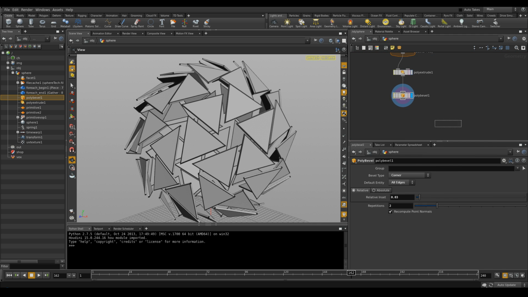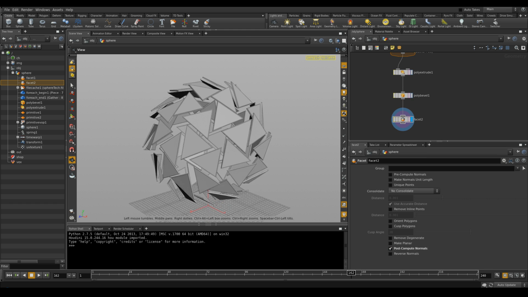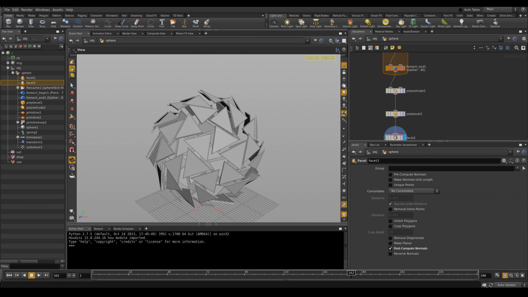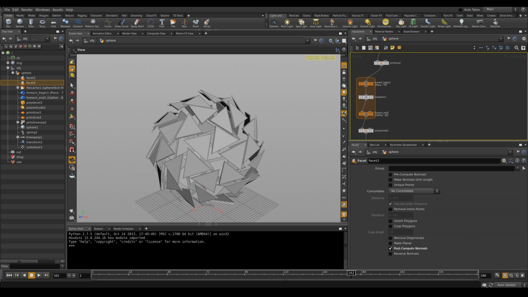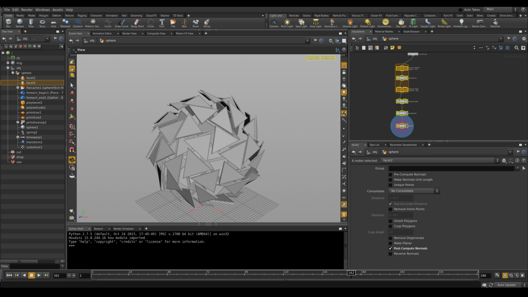Let's create finally a facet. Alright, and post compute the numbers. Okay, this is our main shape. So now here, let's organize that. Put here on the side.